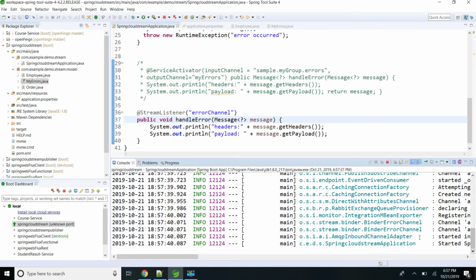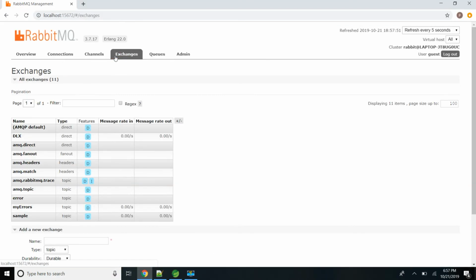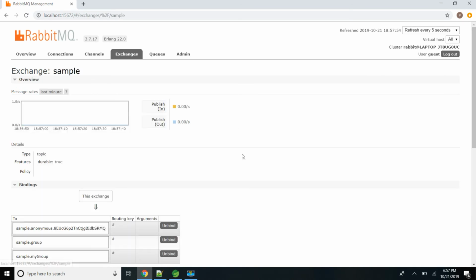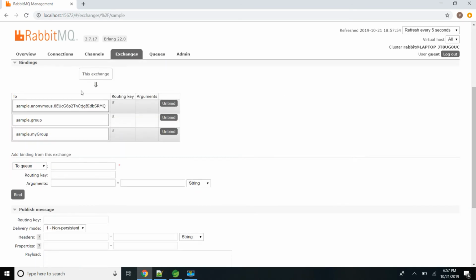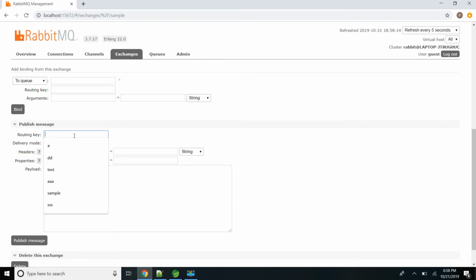So my server is started. Let me go and publish one message to my queue, sample queue. So this time if I see, my queue name is sample anonymous queue. Because we have not deleted this queue and the routing key has the same, the message will be delivered to all the queues. I'm going to give the key as test, routing key, name equal to Sita, and I'm going to publish the message.